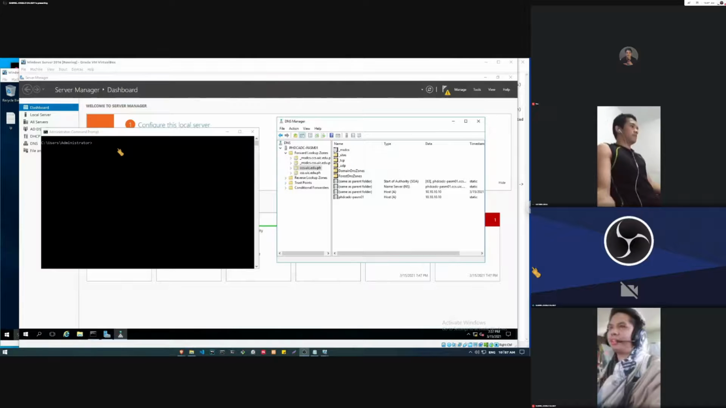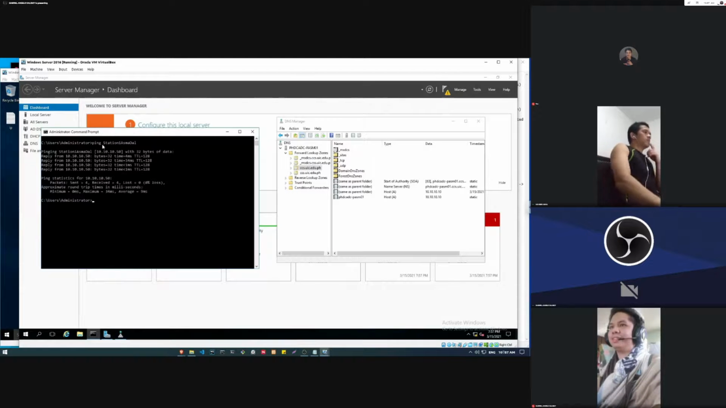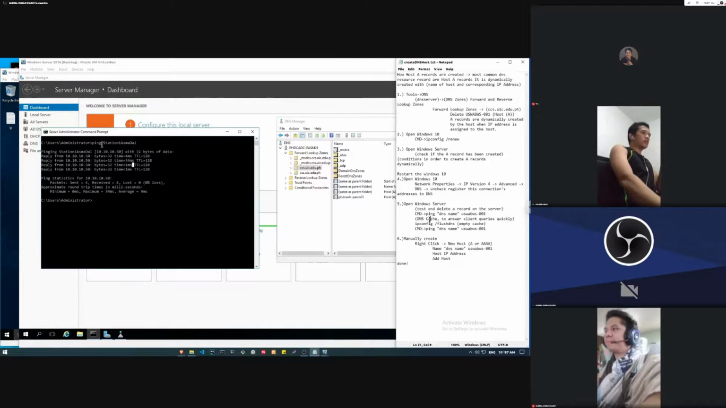There is another way to check if the host was created dynamically. Type ping and your station name, which is station 1. Then enter. Partner, why did the host reply? The answer is because of the cache.